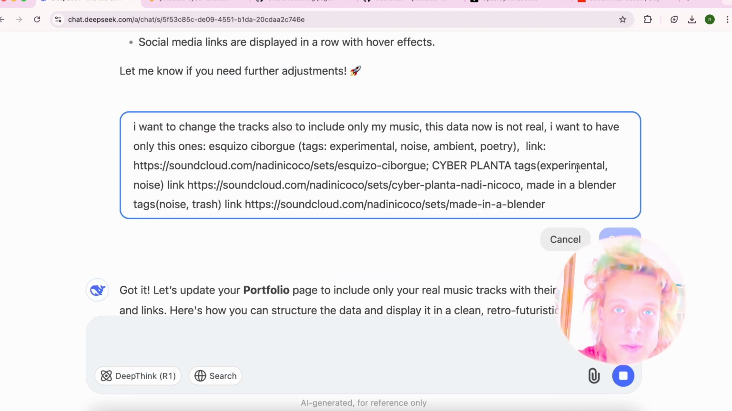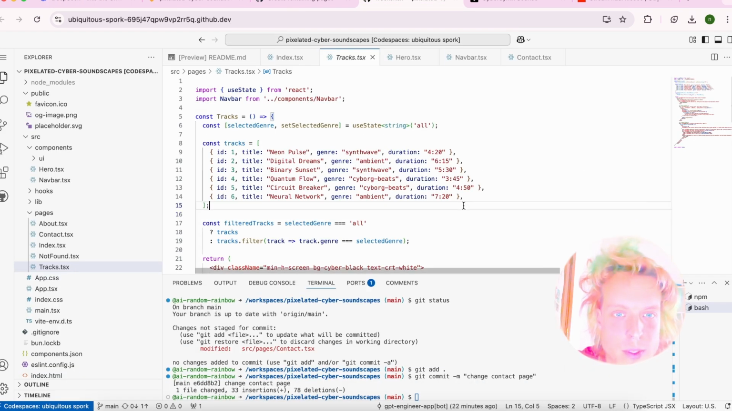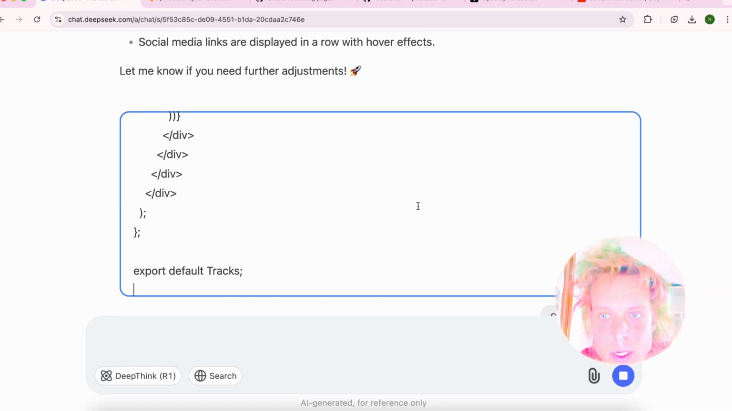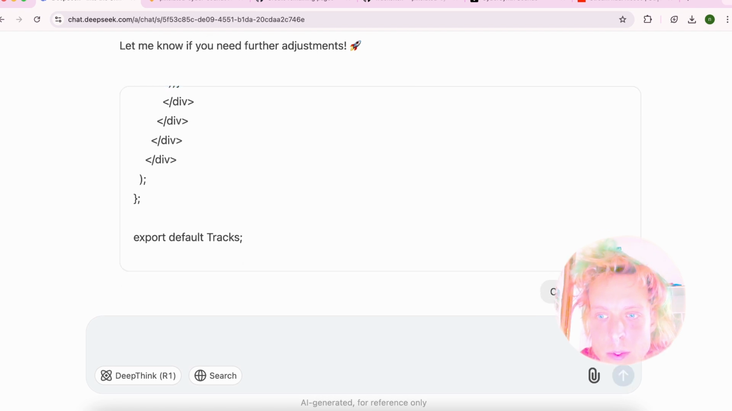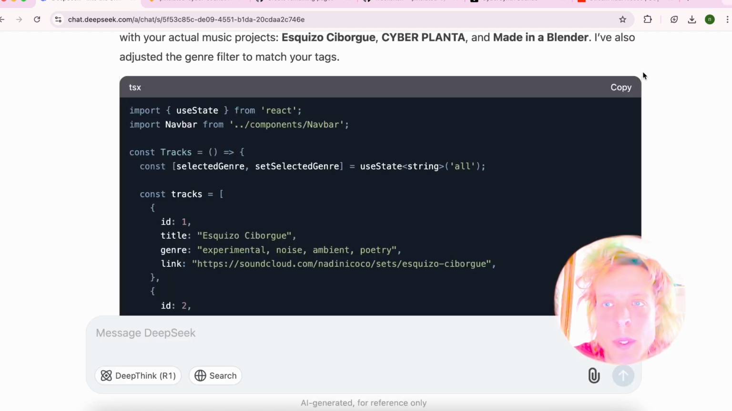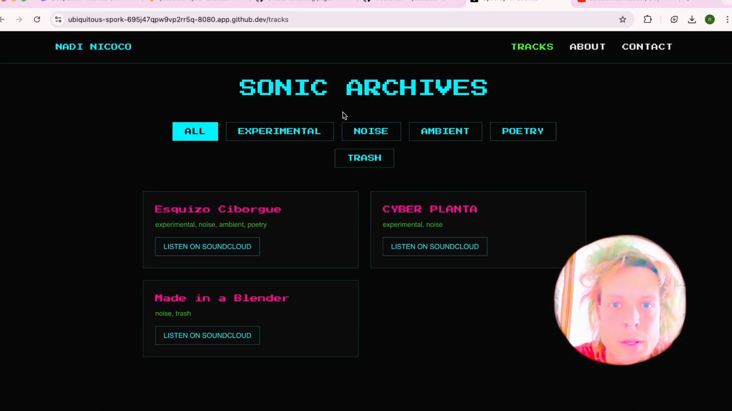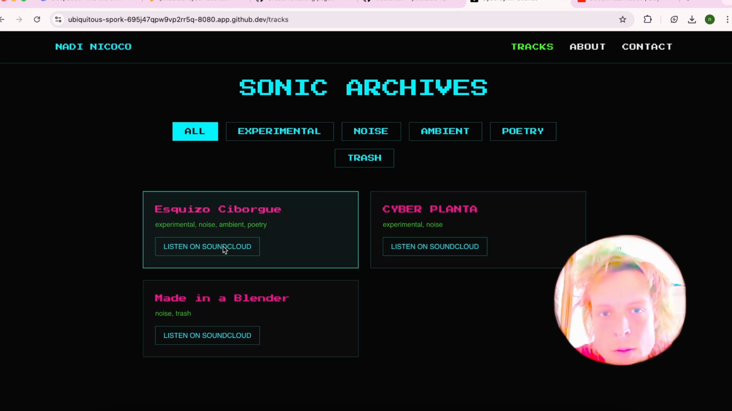Oops, I forgot one thing. I actually need to place the code. I will send the code that I already have, along with the information that I want to change, and now I will send. So it did all the code for me. I will copy, paste in a new place, save, and check. Perfect. Listen on SoundCloud. You see that actually when I click, it's not going anywhere.